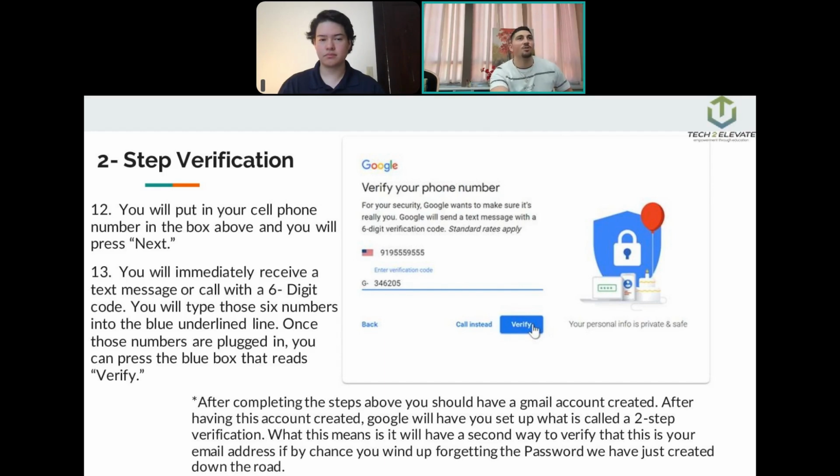So what we're going to do is it will ask for our phone number, and it will ask if we would like a text or a call. Once you press your option, which I usually do text because it sends the notification right to my phone, I can read the number right off and type it right into my computer.